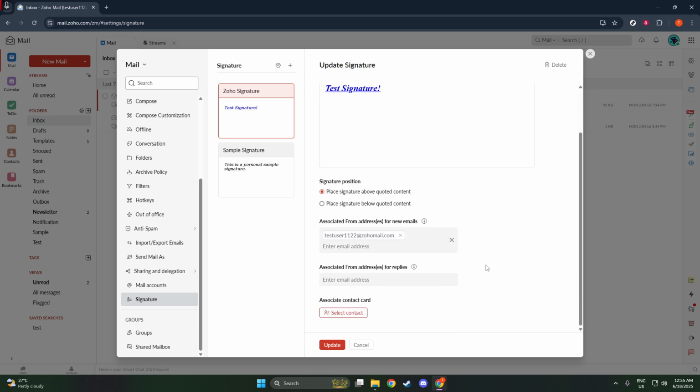After you've edited or created your signature, you'll want to assign it to the appropriate email address. Under the Associate With section, you can choose the email address or addresses that should use this specific signature. This is quite helpful if you manage multiple accounts or need different signatures for different purposes.